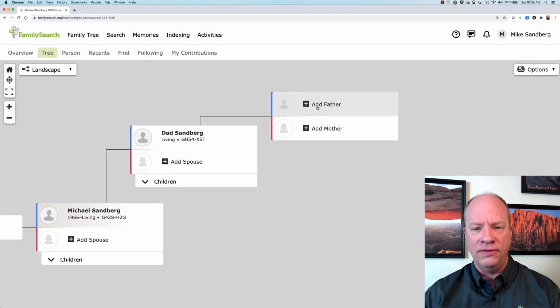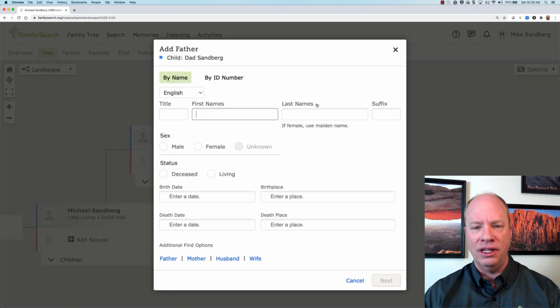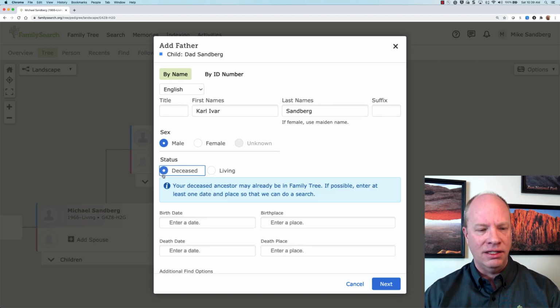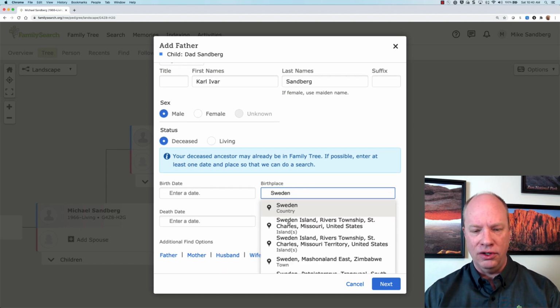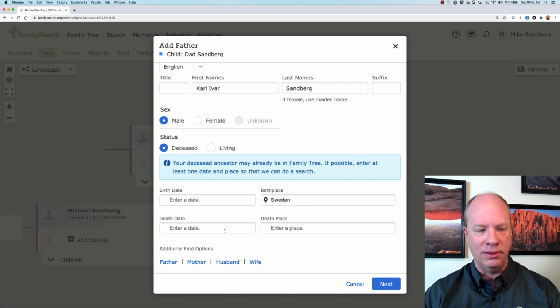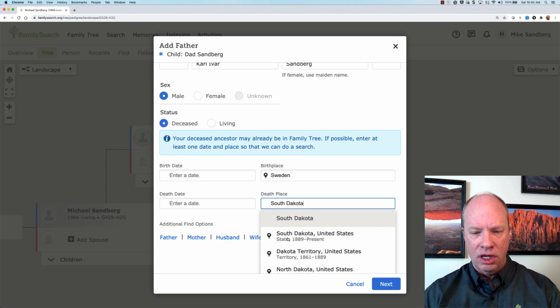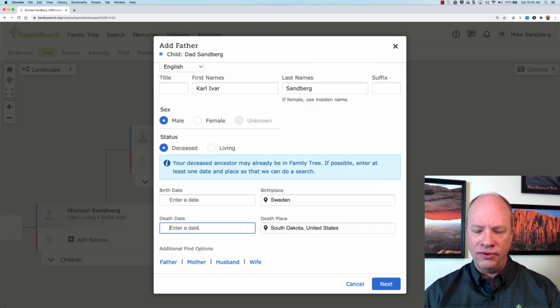Now again, I'm trying to find a match for dead people in the tree, and both my dad's parents have passed away, so I'm going to hit add father, and I know his father's name was Carl Ivor Sandberg. If you don't know all the names, put in what you do know. He was a male. He's deceased. I don't know his exact birth date, but I do know that he was born in Sweden, and you want to use this pick list if you can to get as specific as possible. His death place was South Dakota, United States. And I know just from family knowledge that he died in 1952 in South Dakota. So I'm going to put that in.